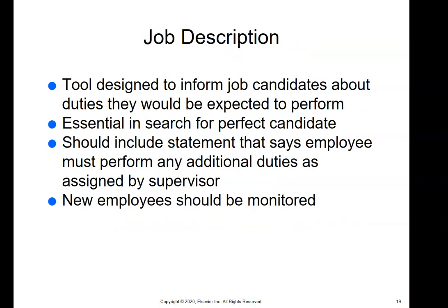Job description. Tools designed to inform job candidates about duties they would be expected to perform. Essential in search for perfect candidates. Should include statements that say employee must perform any additional duties as assigned by the supervisor. New employees should be monitored. An effective manager understands the phrase, inspect what you expect.